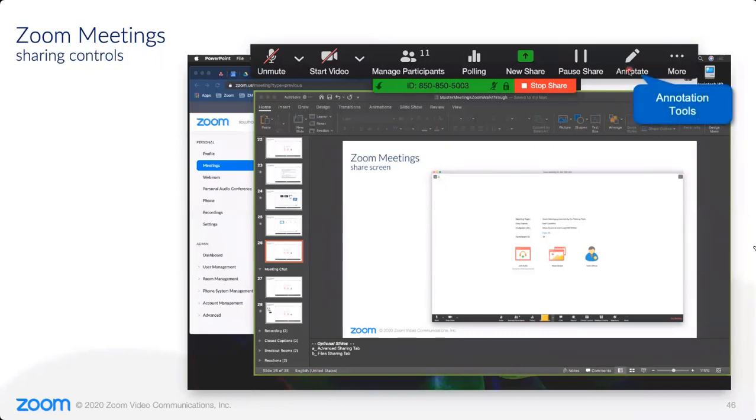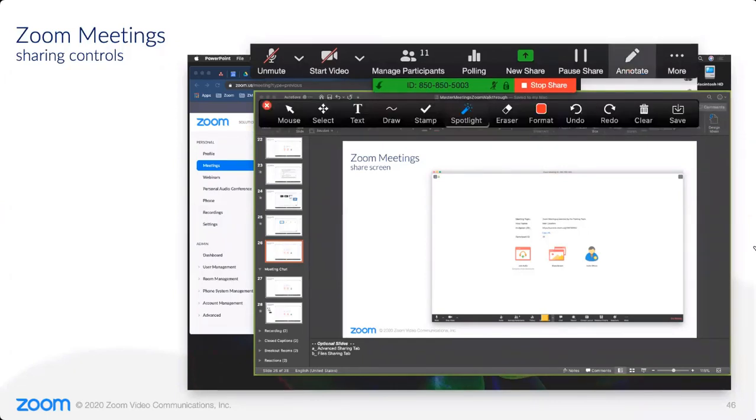Now, the fun thing you can do is you and your students can annotate on anything that you're sharing. These are the annotation tools right here. So it opens up this little, like an extra bar. If you like the Spotlight tool that I'm using today, you could use that one for your mouse.